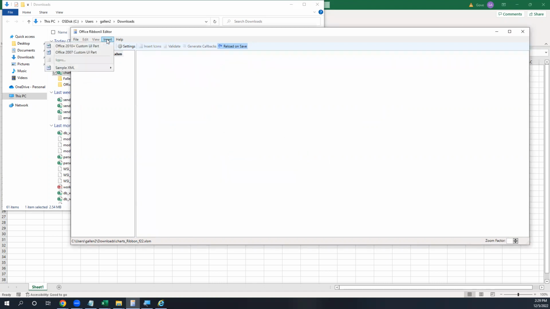And let's insert. Now, there are two different flavors here. There's the Office 2007 custom UI part, and there's the 2010 plus UI part. And what this means is that in 2007, when they first introduced this, they said, look, this is the way it's going to work. By 2010, 3 years later, they said, we wished we had done it a little bit differently. And so they made kind of an updated version of it. So unless you have a reason to think that you've got folks using Excel 2007 to access this, you probably just want to go ahead and use the 2010 UI part.